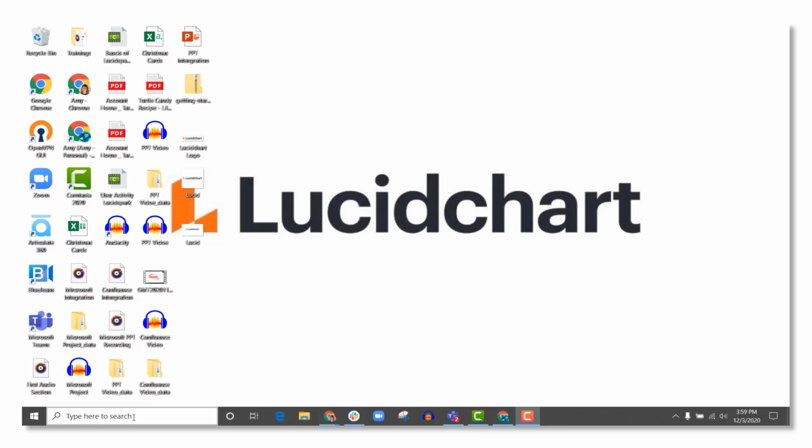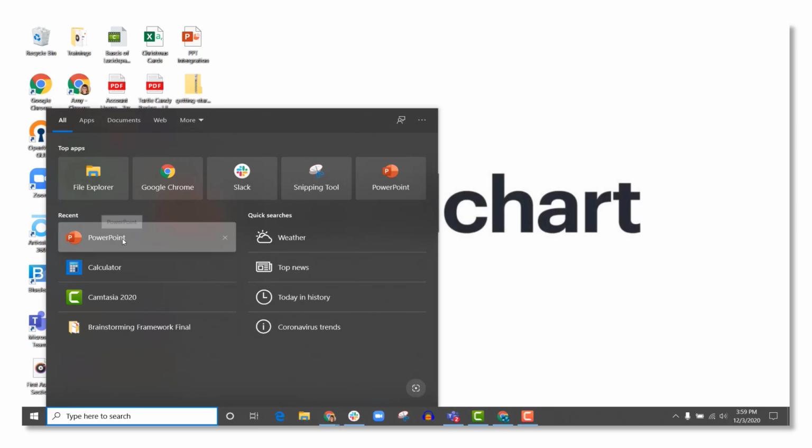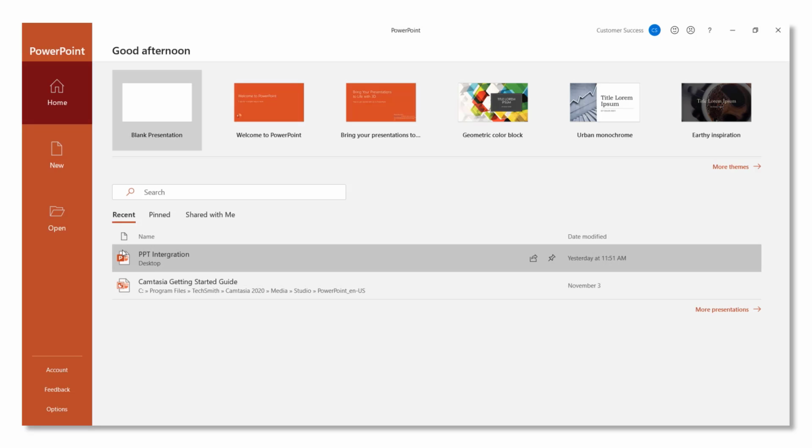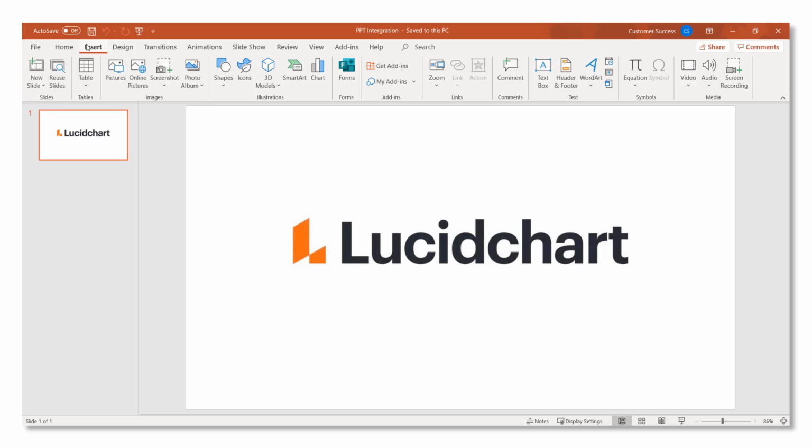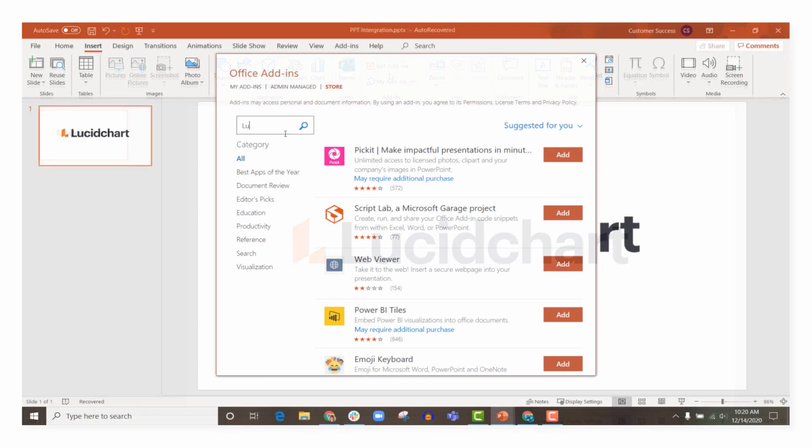To install the Lucidchart integration for Microsoft PowerPoint, you'll first want to open the program. Next, open any document and navigate to the Insert tab near the top left-hand corner of your screen. For both PC and Mac users, you'll find the Add-ins tool here, somewhere in the middle of the Insert tab. Click Get Add-ins and simply search for Lucidchart Diagrams for PowerPoint and click Add.